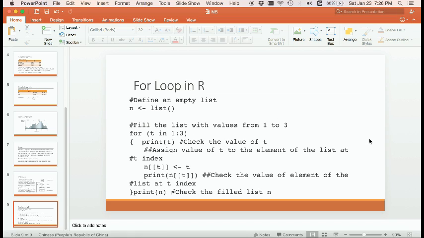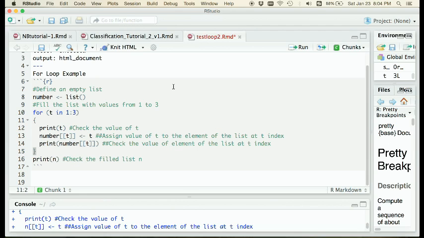We will introduce a simple example of a for loop in R and a little bit of the for loop syntax in R. Now we will look at a simple for loop example in R Markdown. We first define an empty list and give it a name, number, and we want to fill this list with values from 1 to 3. So we now know exactly how many iterations we want to go through. It's 3, right?